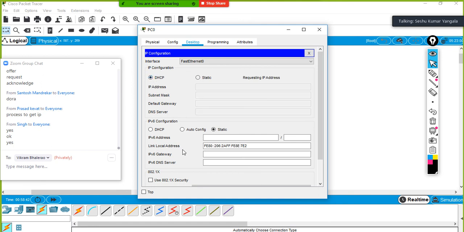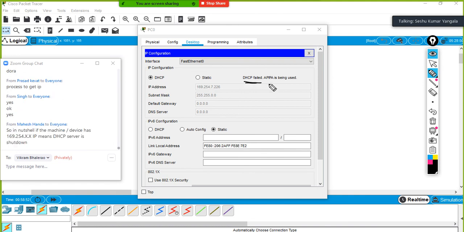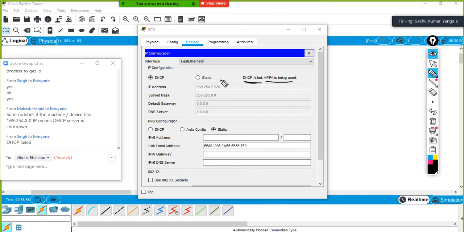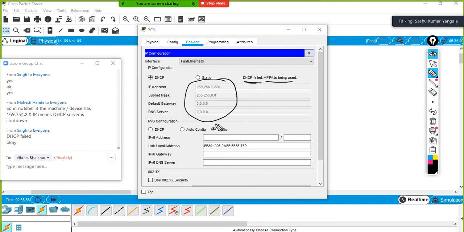Let's go. See, it's looking for an IP. It starts doing DORA. Have you seen? DHCP failed. APIPA is being used. Everybody, did you notice this? 169.254. It has a bunch of pool, right?